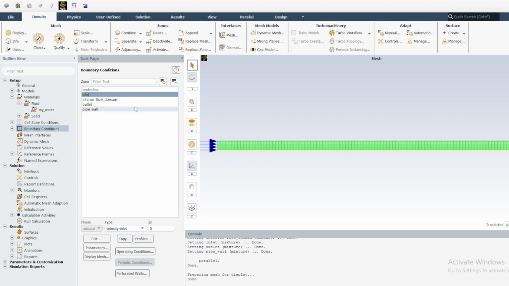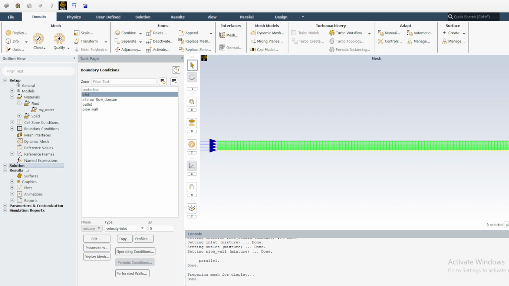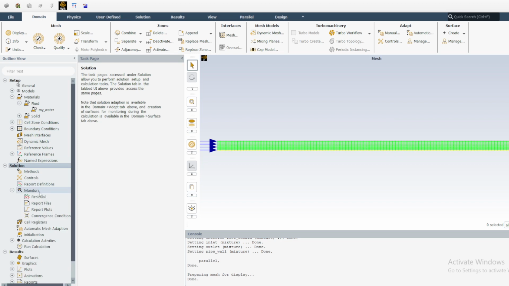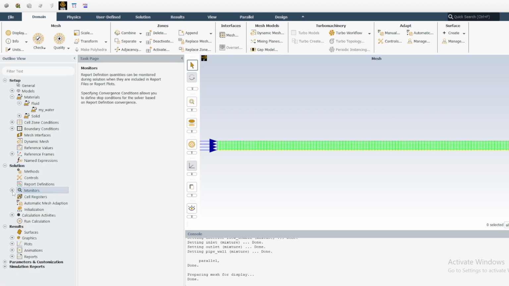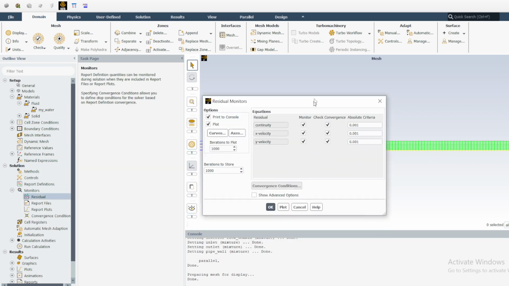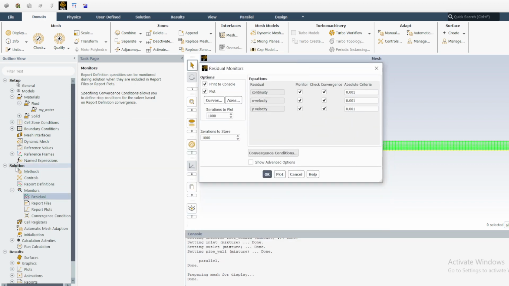One thing I like doing is, if you go now to solution here, I want to see the monitors. I want to go to the monitor schedule. Now we need to define another solution. Go to the monitors, residual.